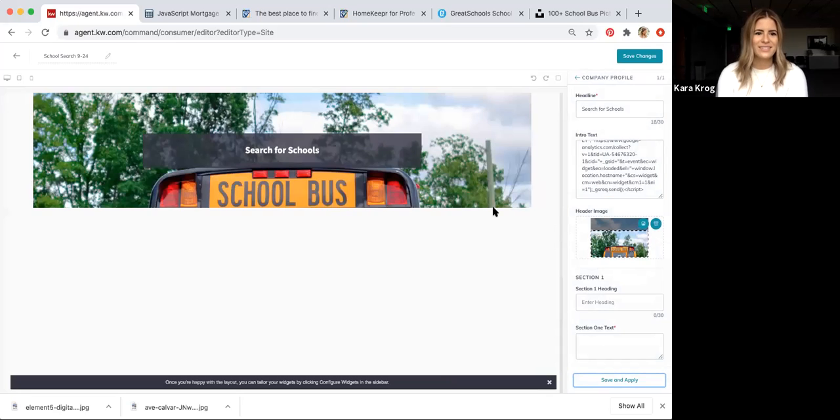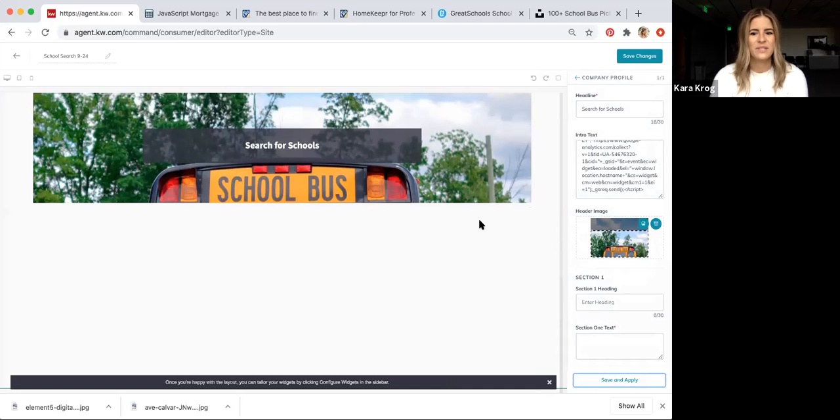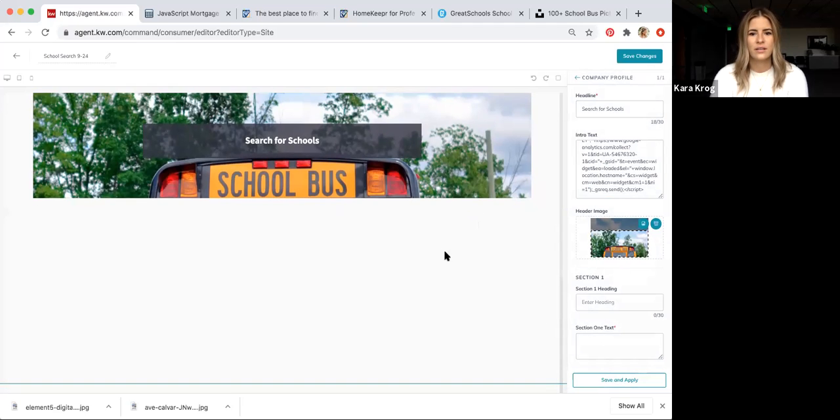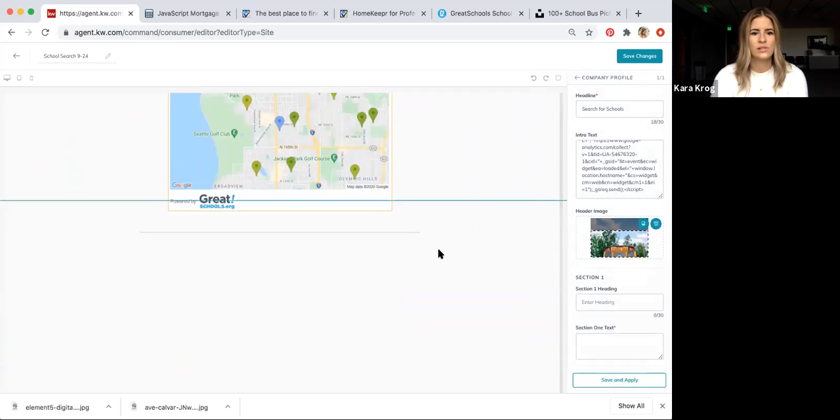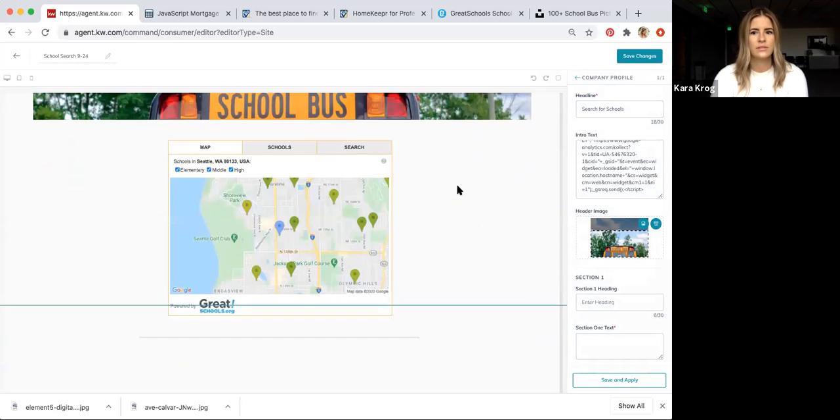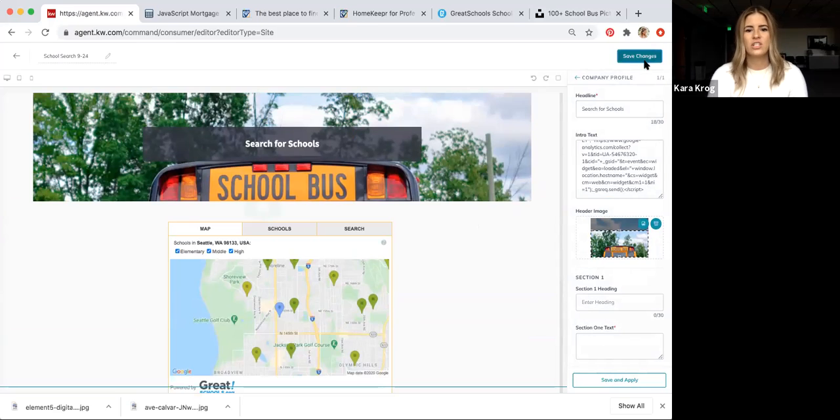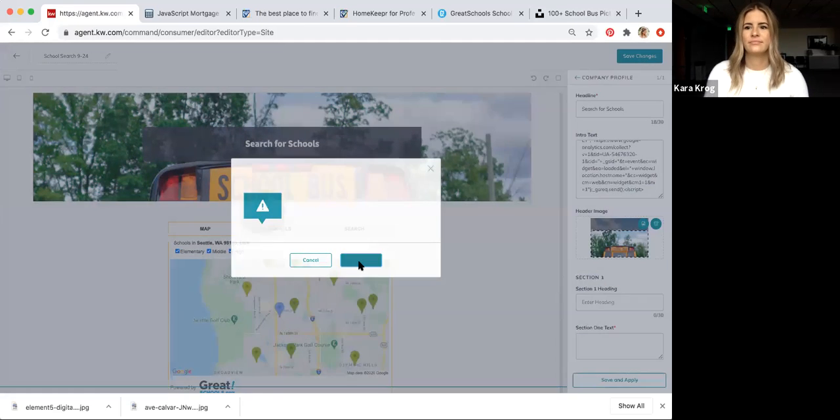Look at that school bus. All right, and where's my school search? I must still be thinking, there it is. All right, I'm gonna go ahead and save those changes.